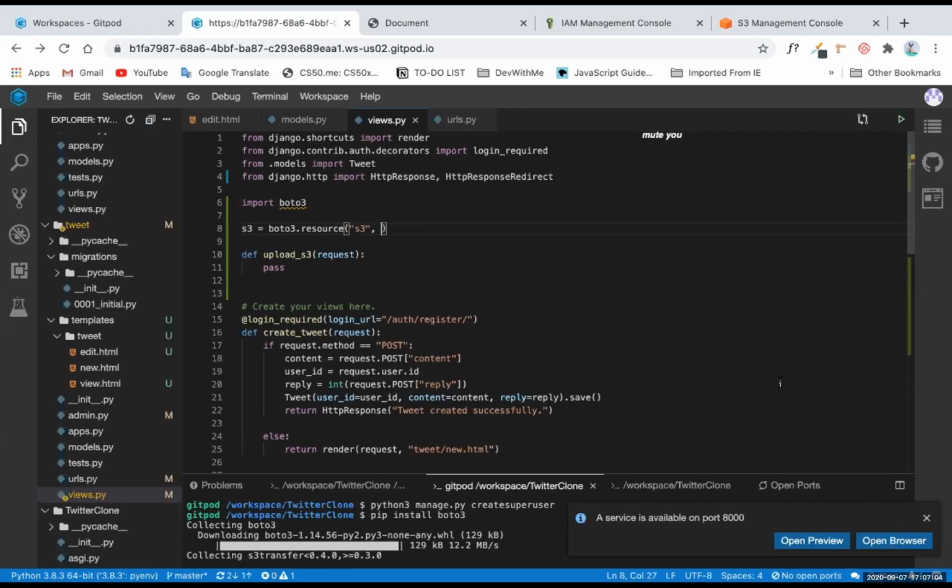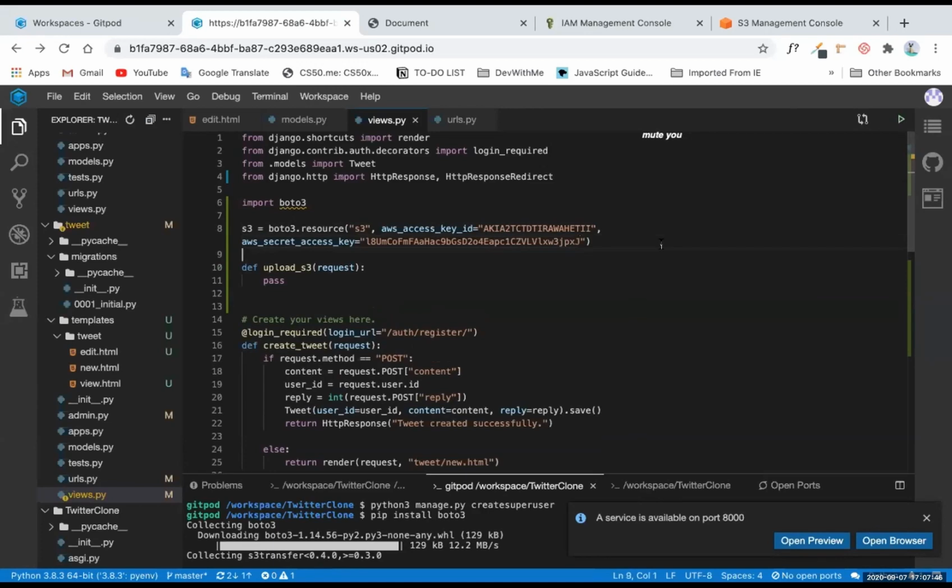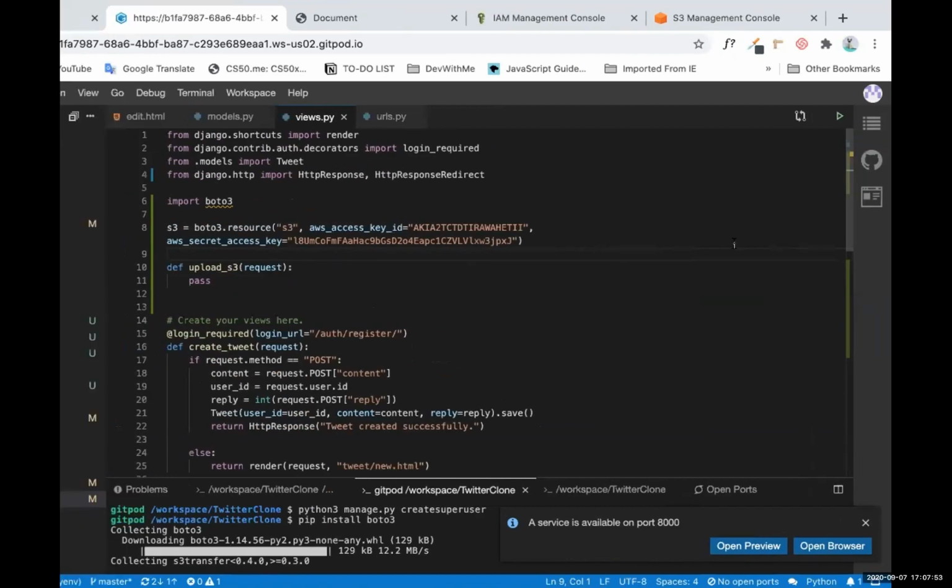Two other parameters we need to provide are the AWS access key ID, which is the first value beginning with AKIA, as well as the AWS secret access key, which is the second string, beginning with I8UM. After you add these two strings, a new S3 object should be configured.